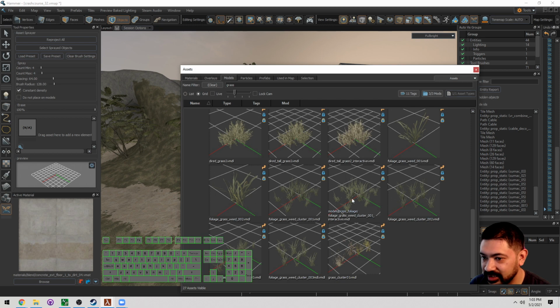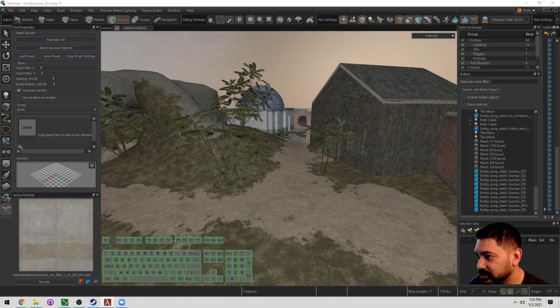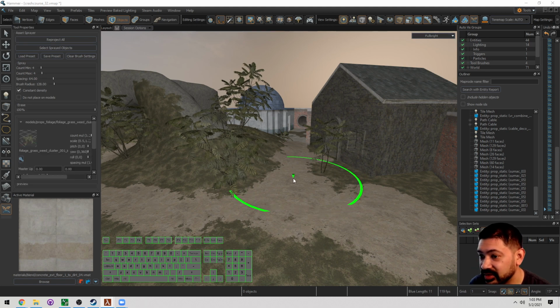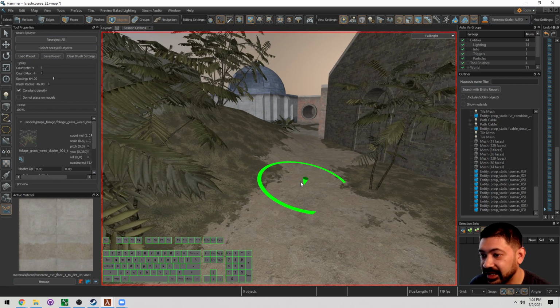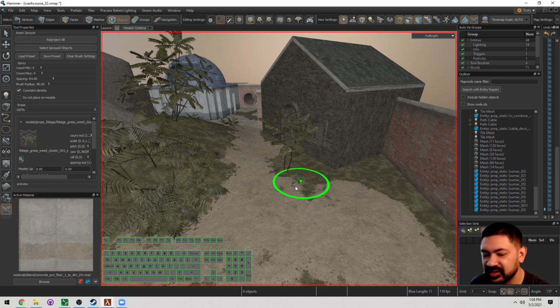Okay, and I'm going to go down here. This particular one, foliage, grass, weed, this is interactive. Okay, so the player can go down, touch it, it'll move around. And we'll actually talk about optimizing asset spray later and how you should be placing these down. If you want maximum optimization, we have an entire tutorial coming up for that. But for right now, we're just going for beauty. Okay, we just want things to look nice.